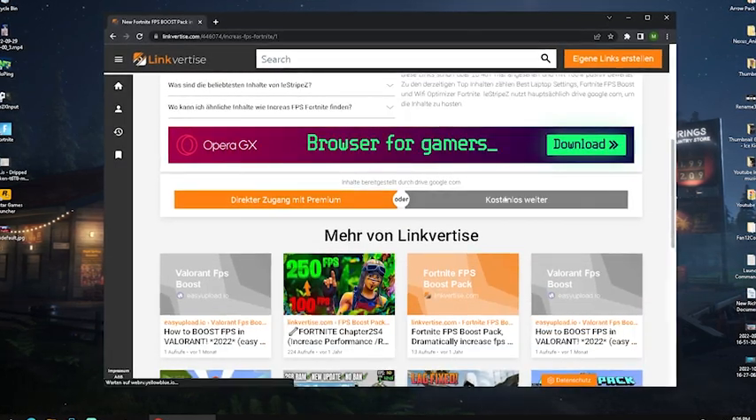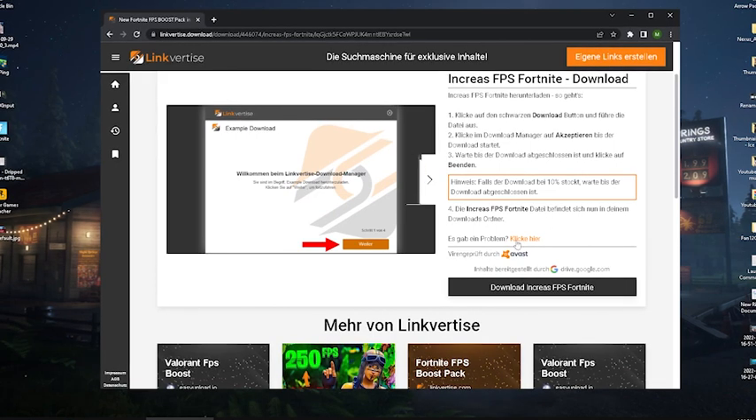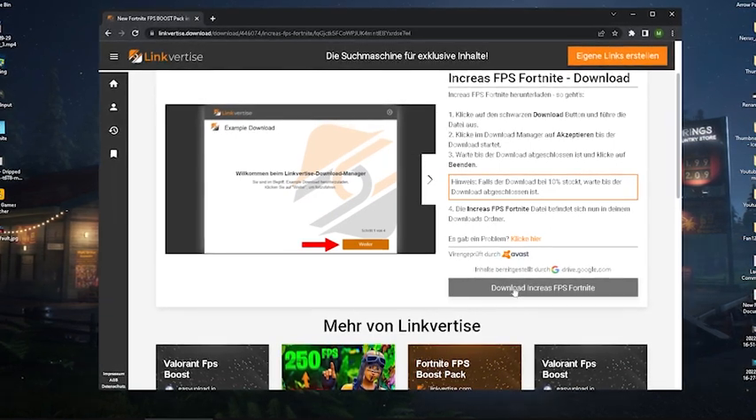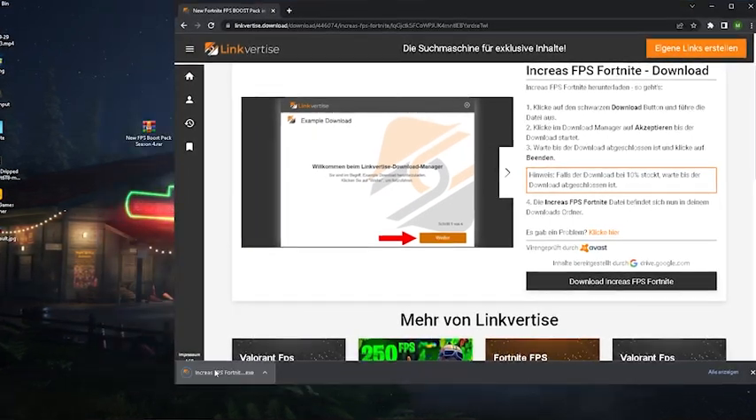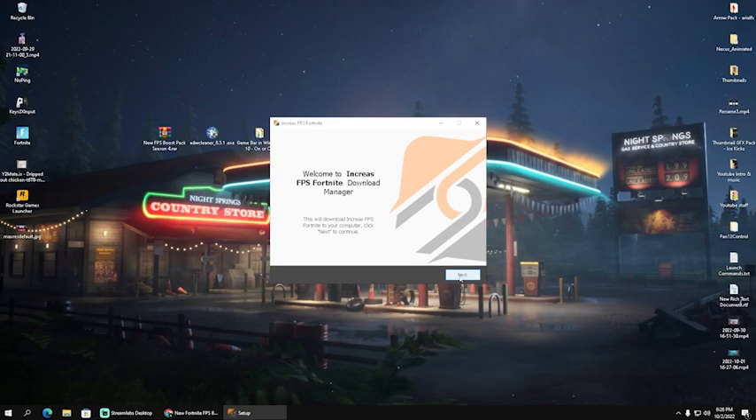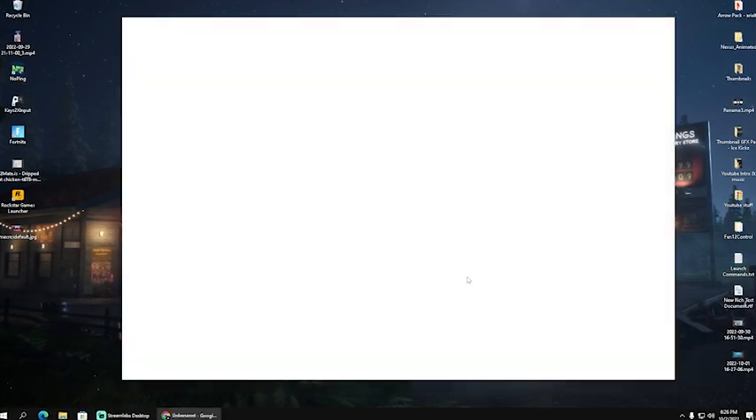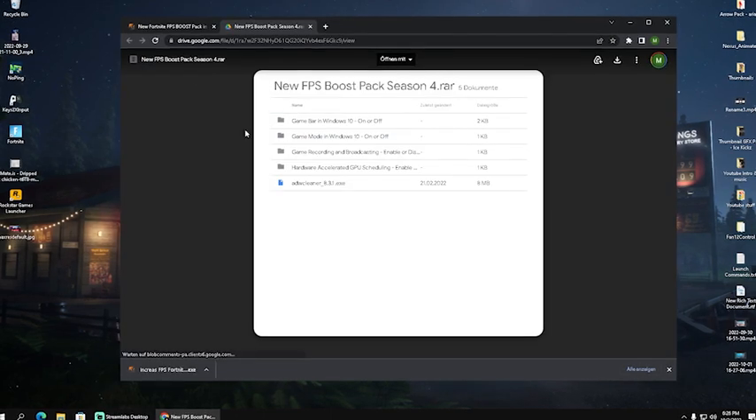We're going to click on access for free, and then once we get redirected, you usually have to fulfill maybe one or two tasks, but then you can click here on download Increase FPS in Fortnite. Once we get it on our desktop, we're simply going to launch this exe real quick, and once we're in here, we're going to click next, then decline, because we don't want any of these extras like Opera or something like that. And now we've got the boost pack.